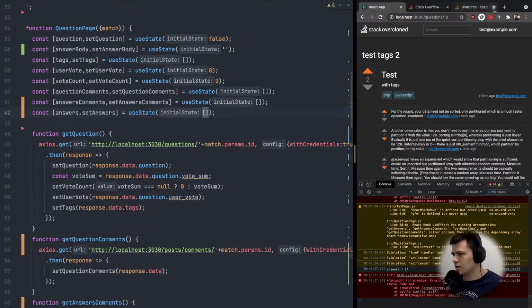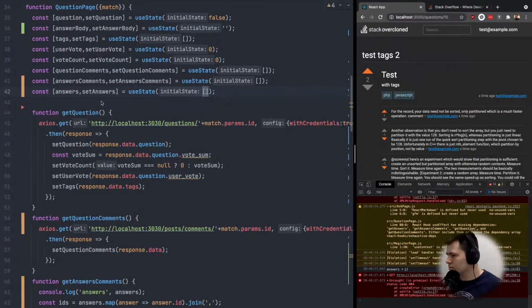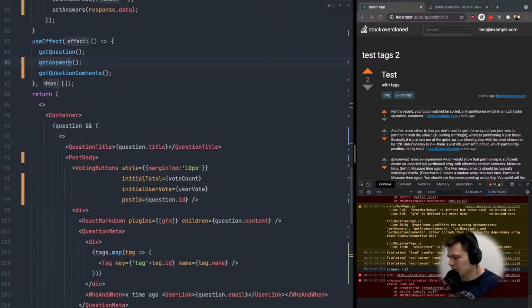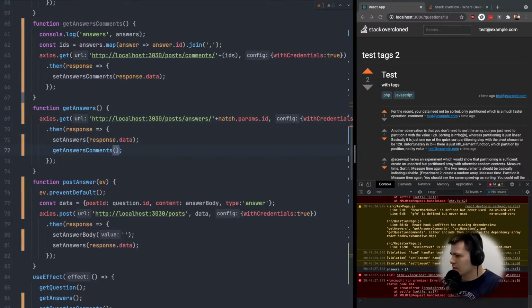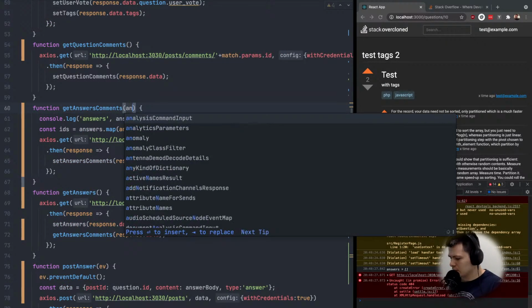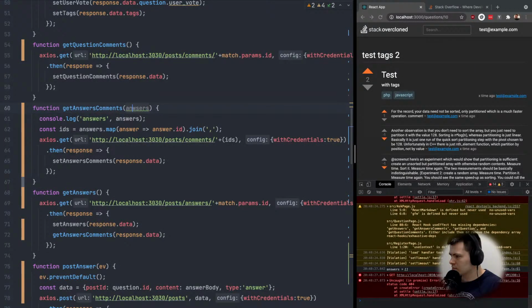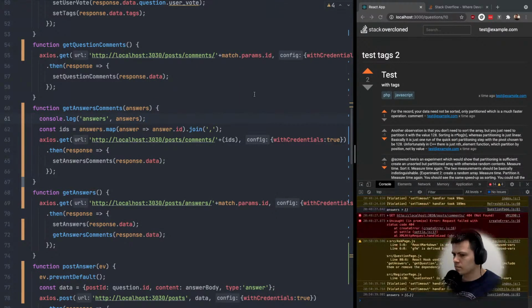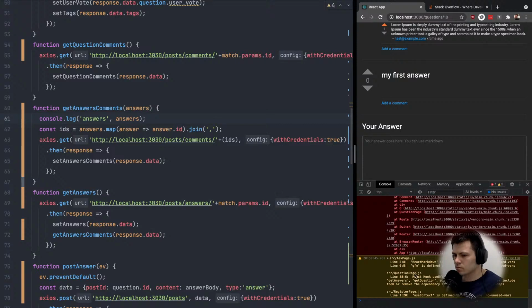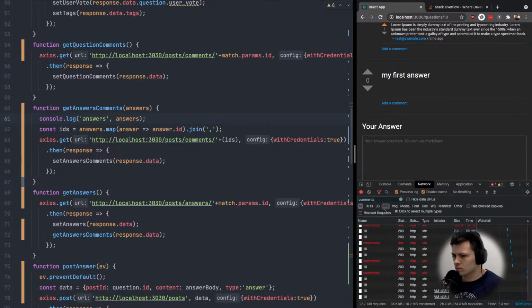Alright, I know another way we can fix it. Let's go back here, and we can take this one, get answers comments. We can go to get answers, and in here we can put answers as a parameter. So get answers comments, here we can do answers. Now, if I refresh, let's see.